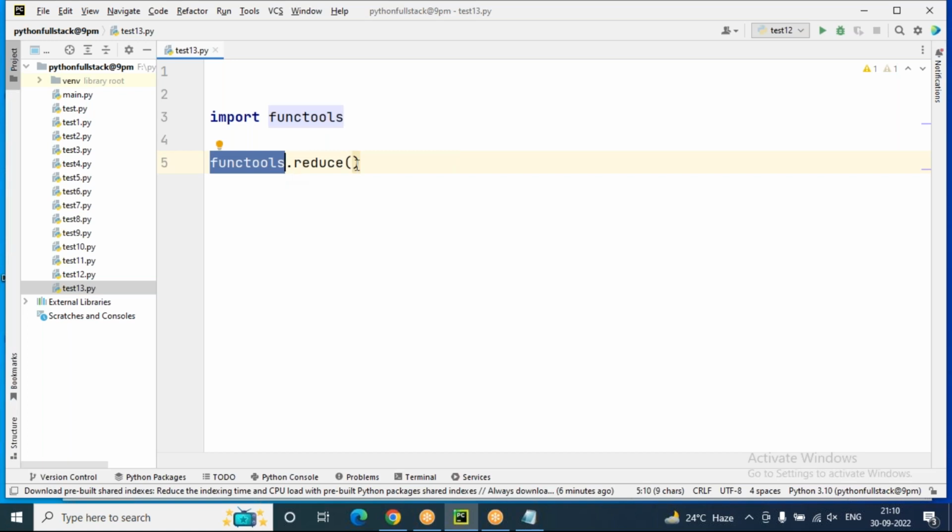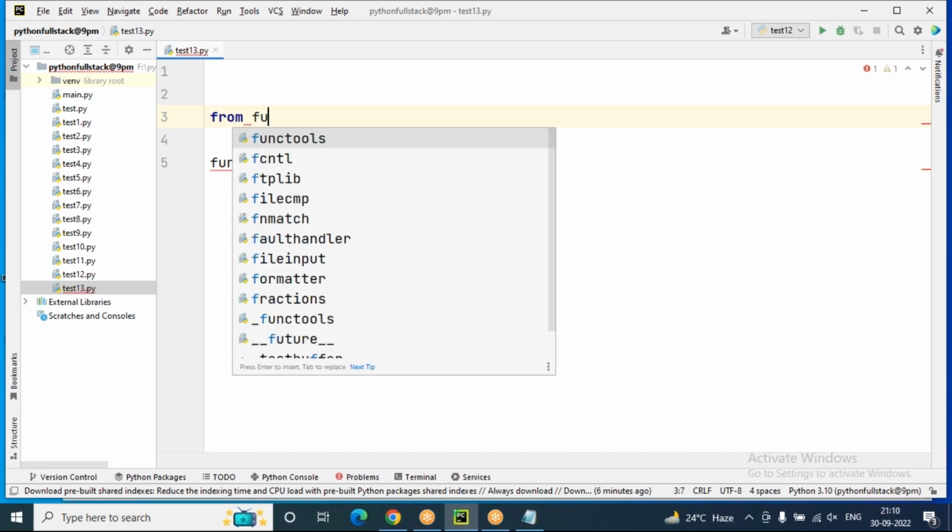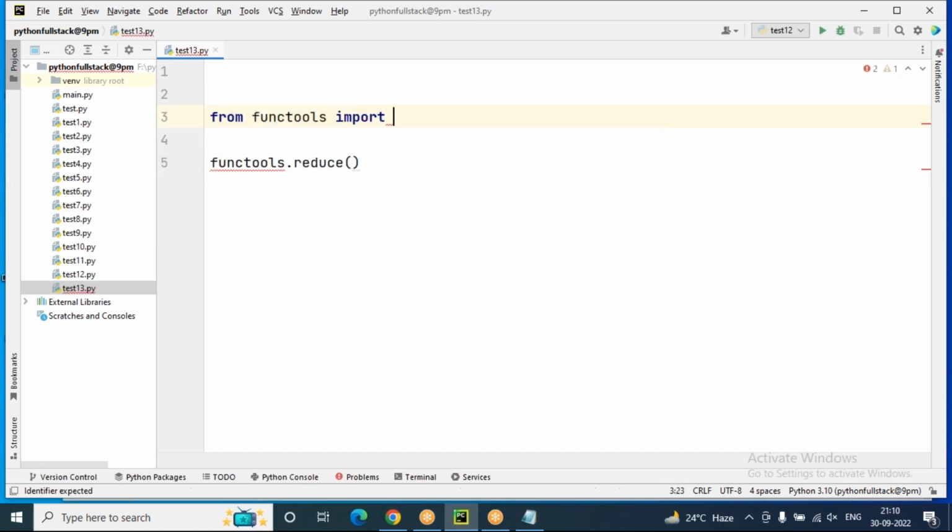But to avoid this, we can simplify it. Instead of import functools, you can directly write from functools import *. Here you can see the reduce function is directly coming in IntelliSense. To use the reduce function, you need to include the library called functools. From functools import *, now the reduce function is clearly there.